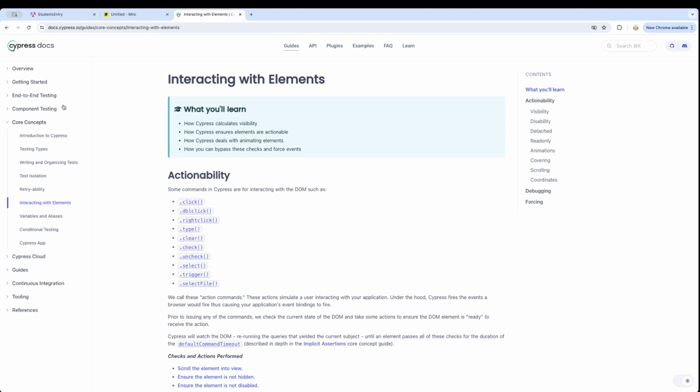And there was another thing that we covered right in the beginning, which was component testing and end-to-end testing and how to determine what to choose, right? So that's all about the Cypress basics, ladies and gentlemen.